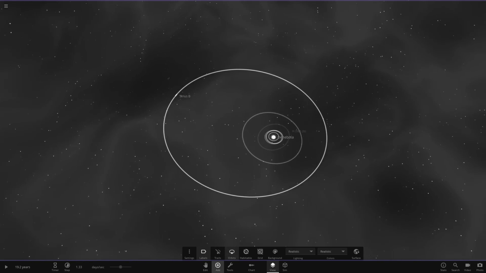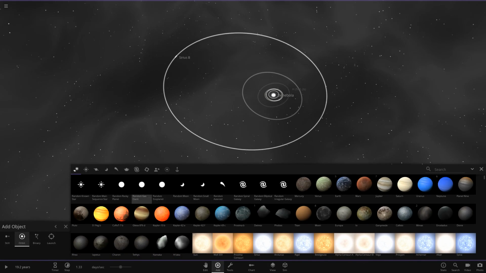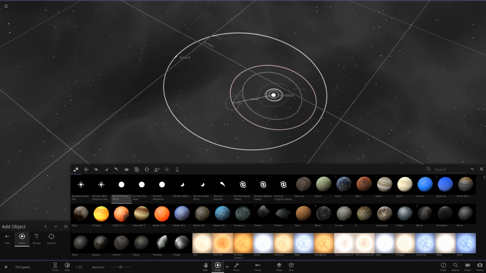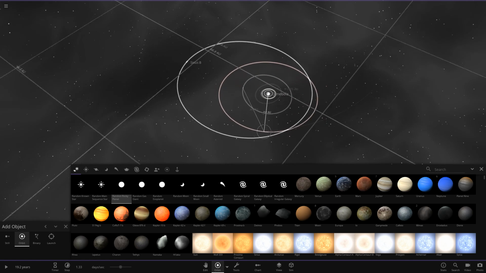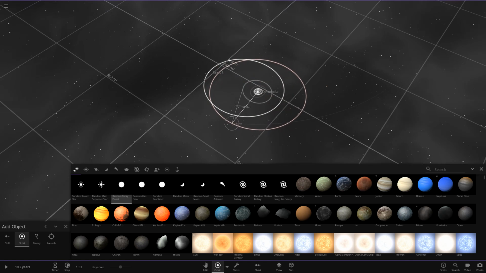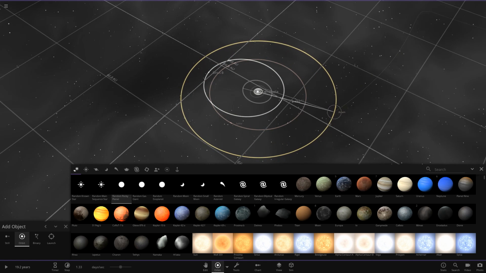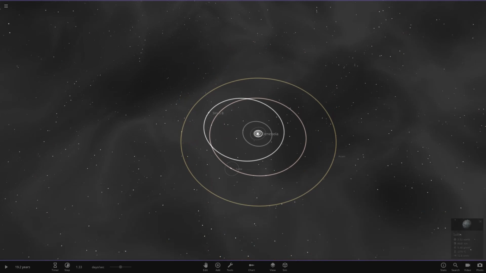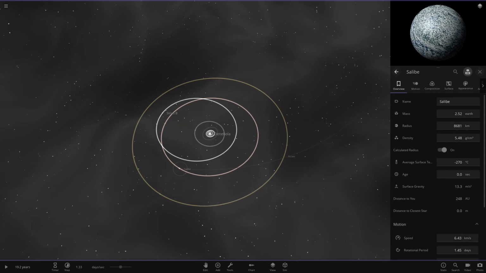Right, I think I'm going to go with 2 dwarf planets. So we'll go with random Rockies, and then we're going to put them on some slightly more obscure orbits. So I'm going to go a little further out here. We'll go 1, and then we're going to go 2 like that. And I want to make them eccentric. So here we go.